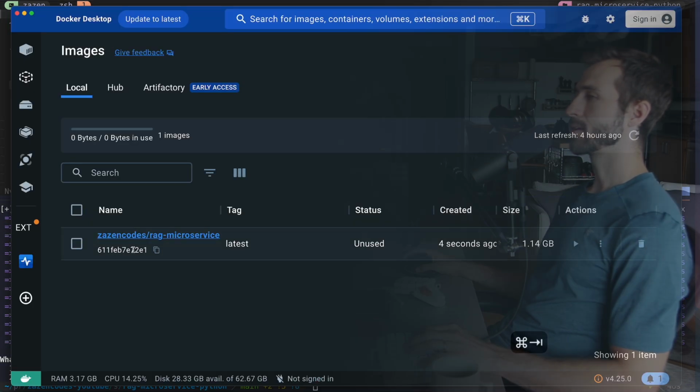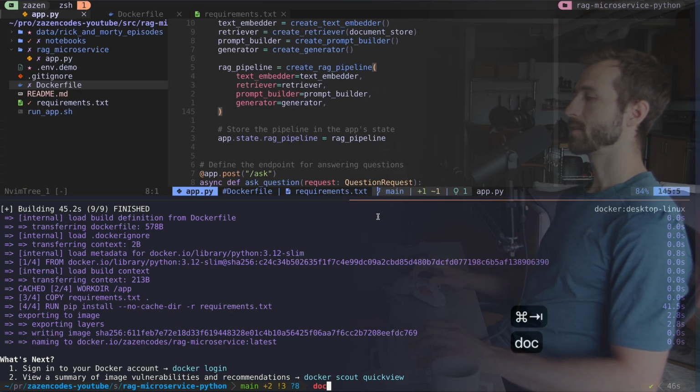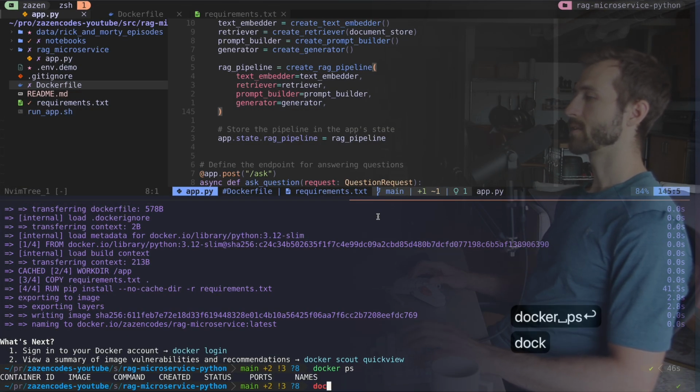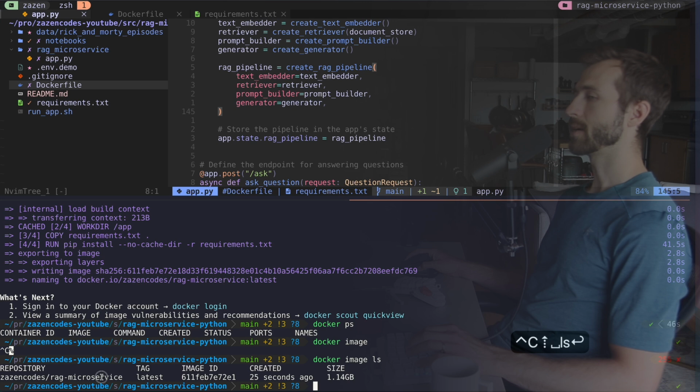And if I go back to my Docker Desktop, I can see that right here. I could use this to run it if I wanted to, but I want to do all this with the command line. Let's go back here, and I can also say docker ps, and that doesn't show anything because nothing's running. I could say docker image ls like this, and that's my image right here.